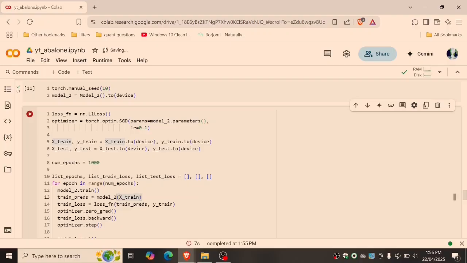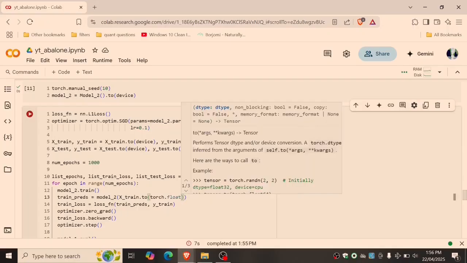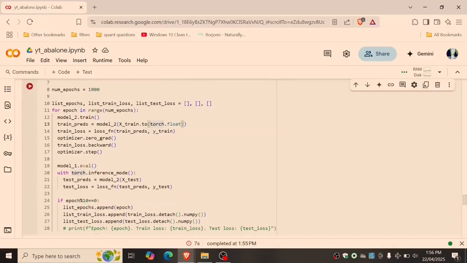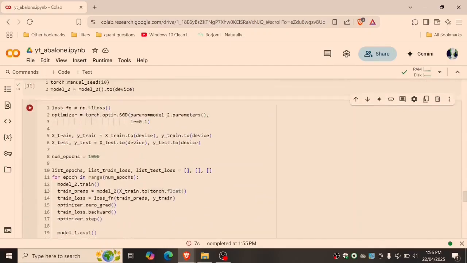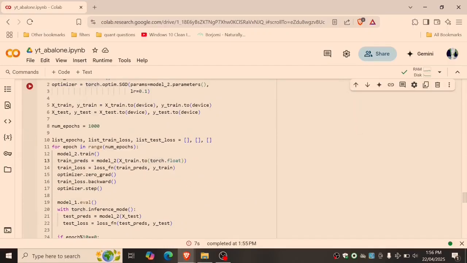And the way to fix that is, firstly, to change it to float, because there's also an issue with the type as well. So it says they must have the same dtype. We've got double and float, so we're going to convert the double into a float. Now the double was X train.